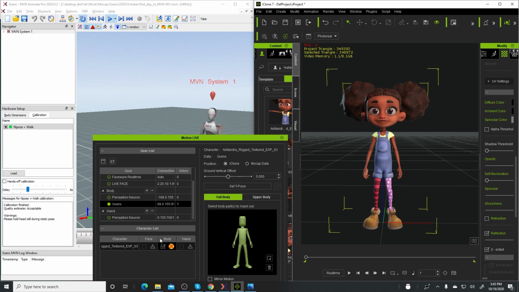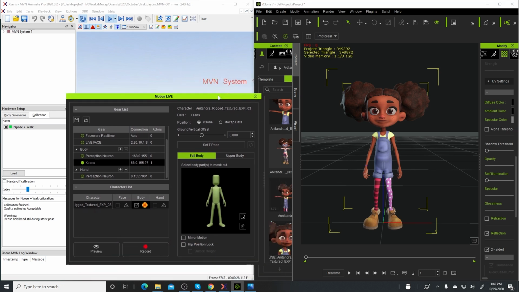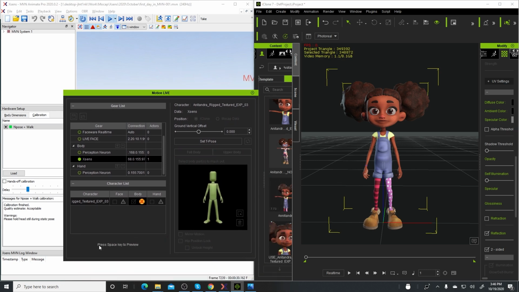So here's the character. And actually, this is the first time I tried to do this in real time so that you could get a chance to see what the data looks like, and if there's even any cleaning that needs to be done. Guys, this is the first time that I'm actually experiencing this data in the MVN system going onto the Annitandra character from the Adventures of Nkoza and Nankya. So let's go ahead and press preview and press the space bar.